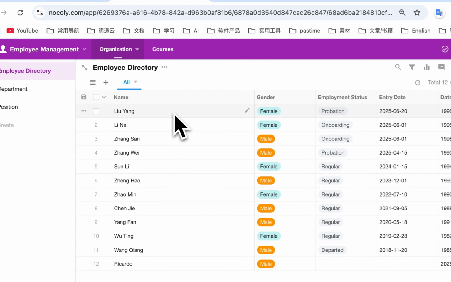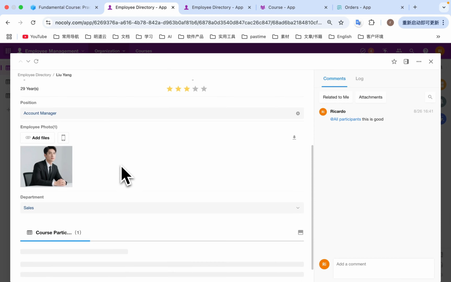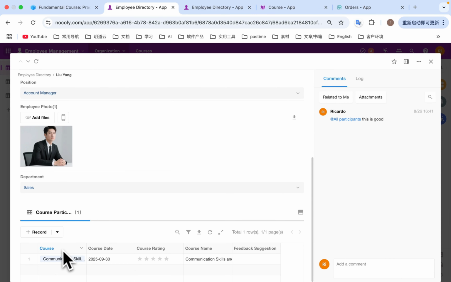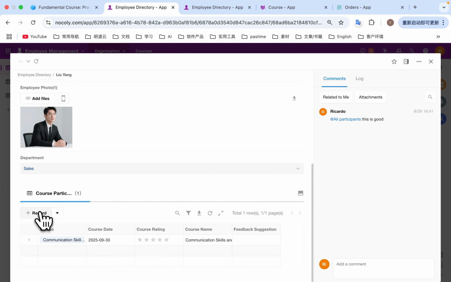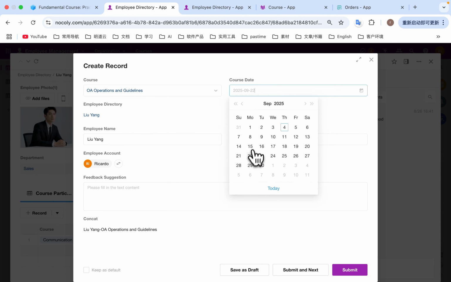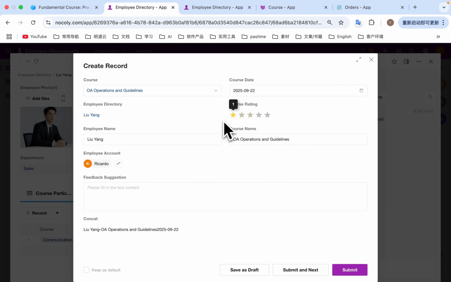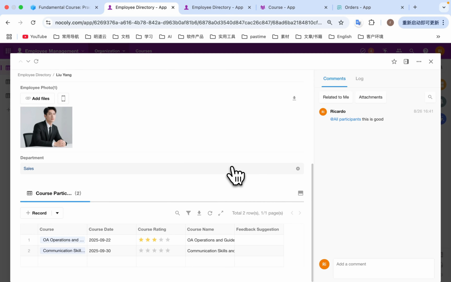Now, when you open the detailed page of an employee directory, you will be able to see all the course participation records that these employees have participated in. We can add more data to show. Next, let's perform the by association in the course worksheet too.